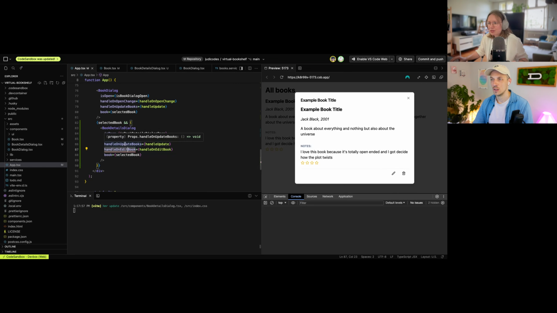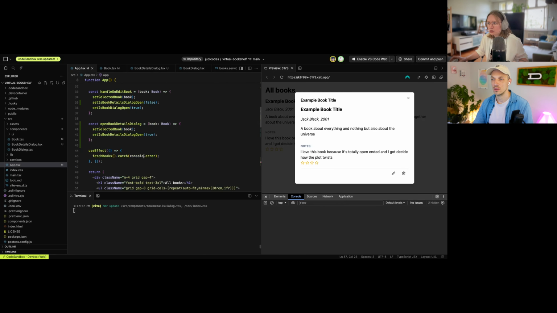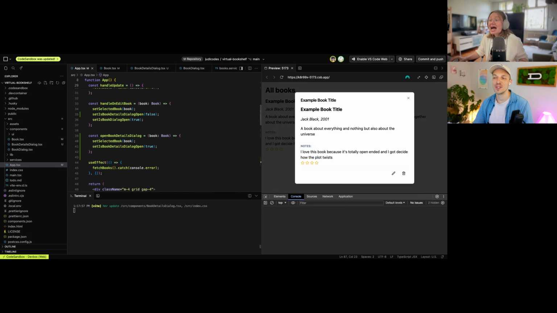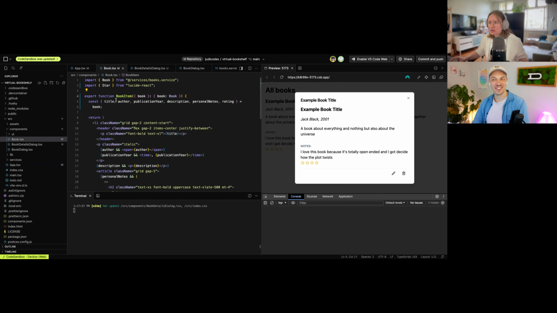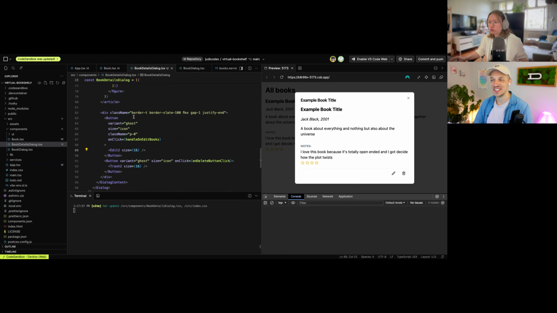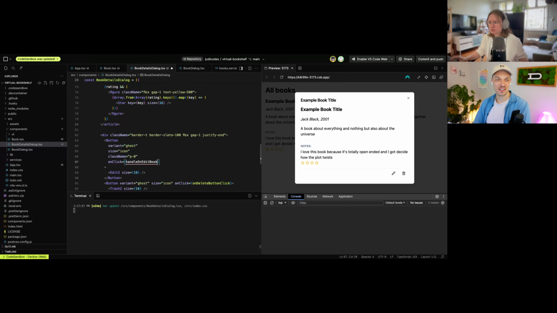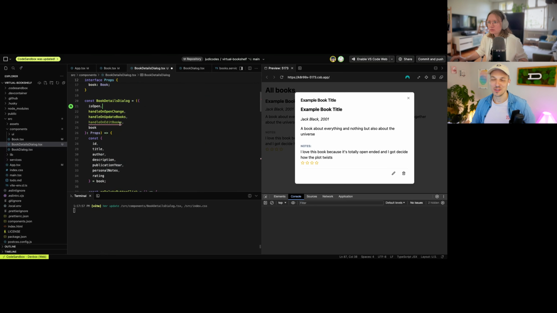We have a type error here. Handle on edit book. Oh, you call it edit books? Did I now? In the component, you called it books. I think it's just in, yeah, and then also in the props in the type.